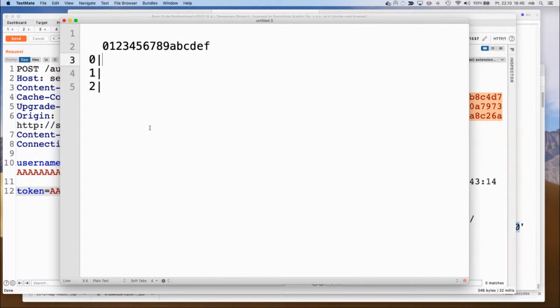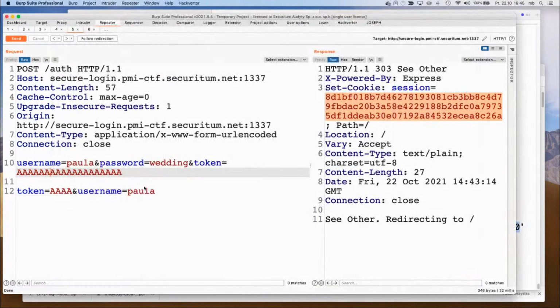Okay, so I can guess that originally the thing that is encrypted is token is equal to something, and then username is equal to Paula. And then we have, maybe I will write just a capital P, but this means that there is the padding. Okay, so this is what will be encrypted when I use this type of token. I will show you that this is the case.